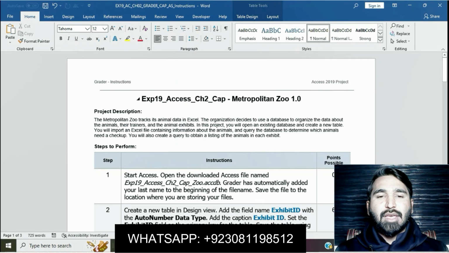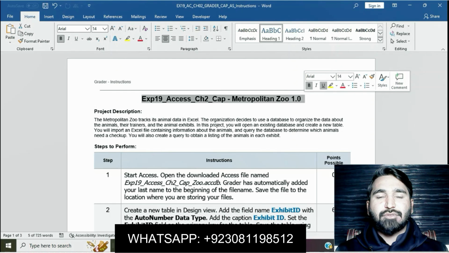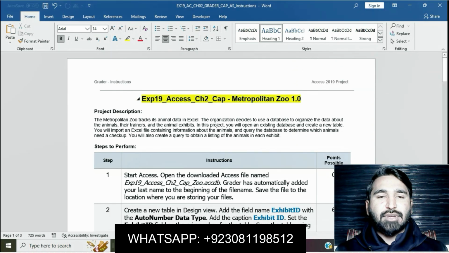Title of assignment is XP19 Assess Chapter 2 Metropolitan Zoo. You can see this. Okay, here's the project description. You can see your project description to get an idea about your project.